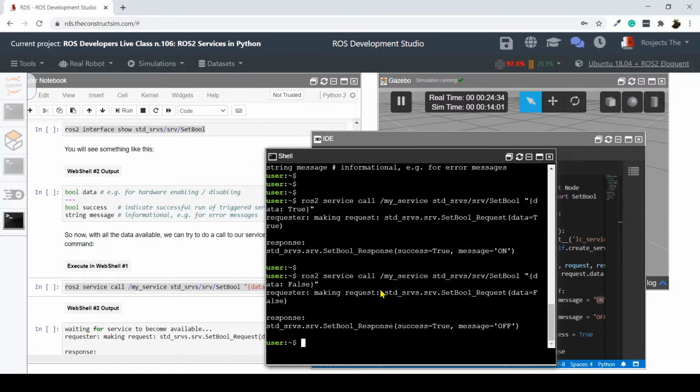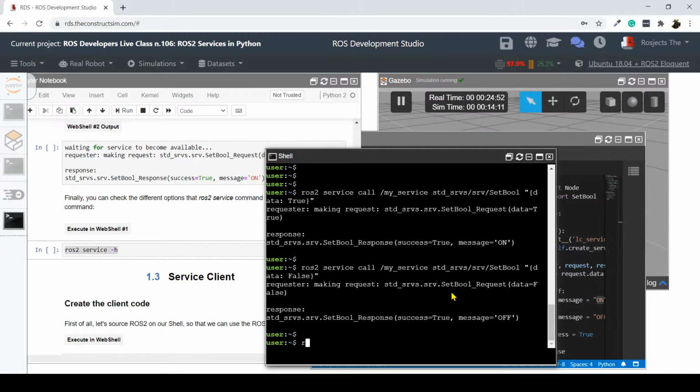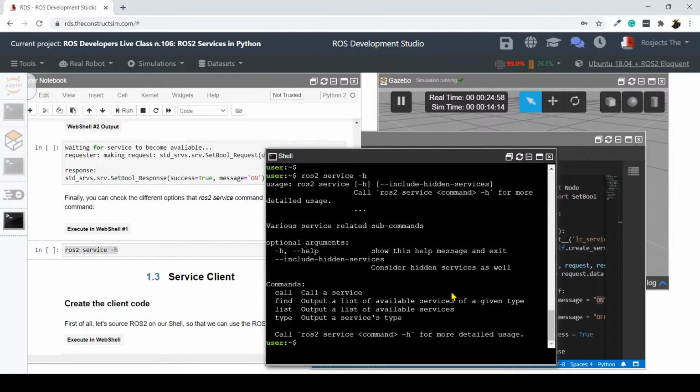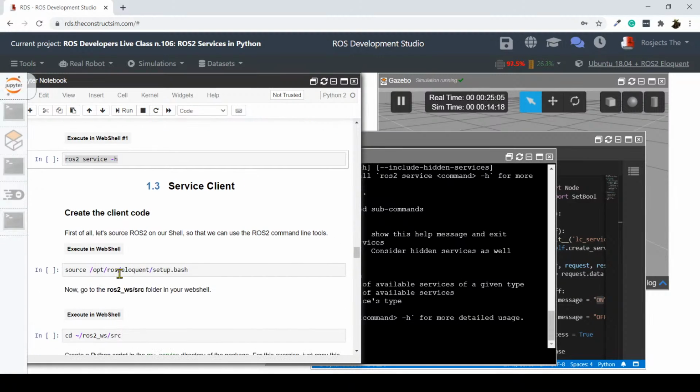However, for more complex programs, it's always going to be required, or be better, to create your client in a Python script as well. First of all, remember that as always, you can check which options you have for the ros2 service command by adding the -h suffix. Here you see the different options you have. Now what we are going to do is create a service client, as I have just said, within a Python script.